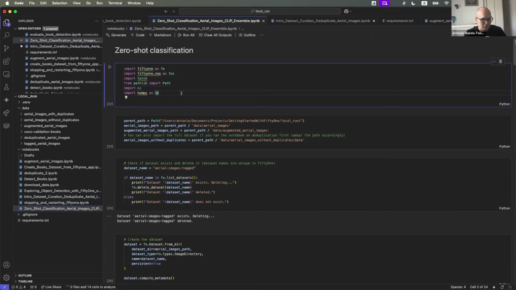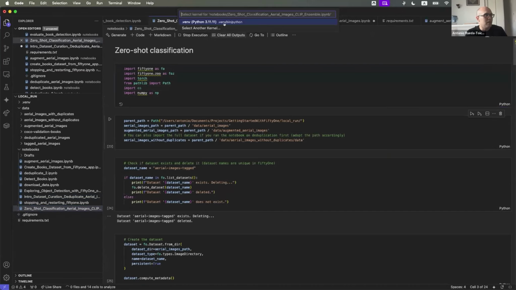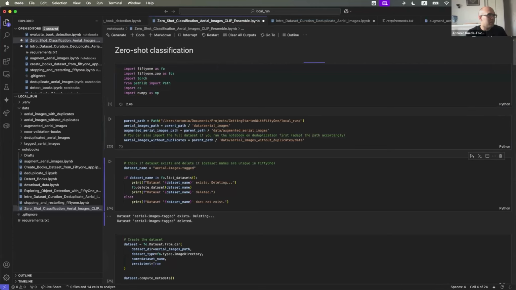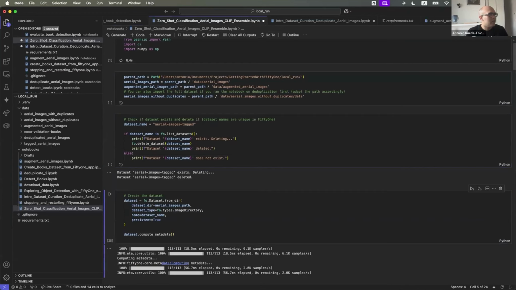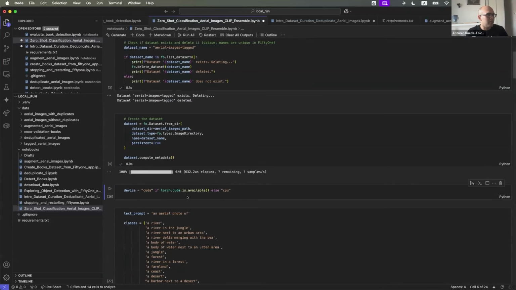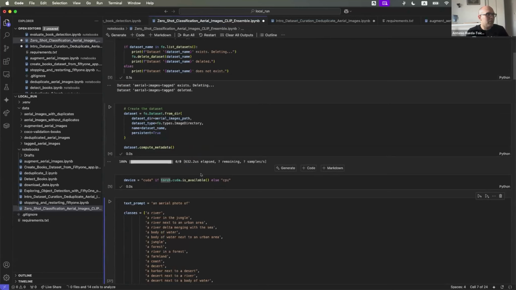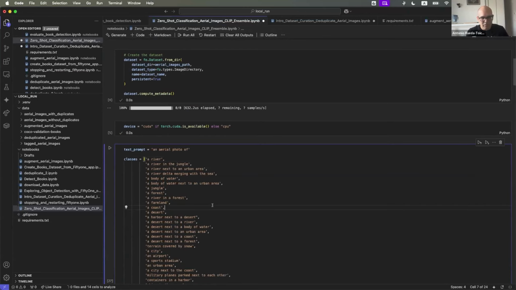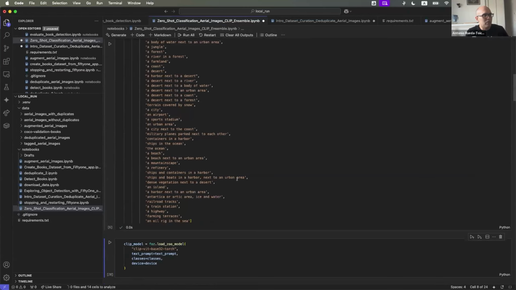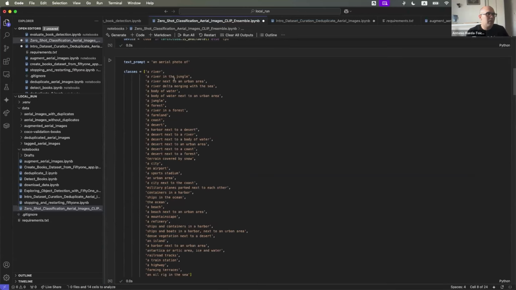So let me show you what the idea is here. I'm going to select my virtual environment. I'm going to get my images again, and let's just create a dataset again. I don't have a GPU on this computer. This is a MacBook, but it's going to be good enough for me to run CLIP with all these different prompts.